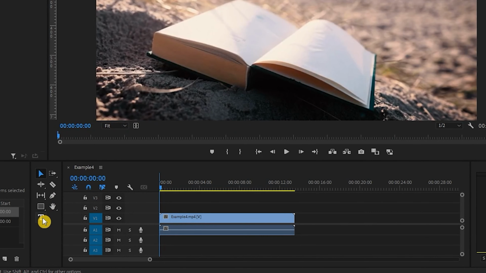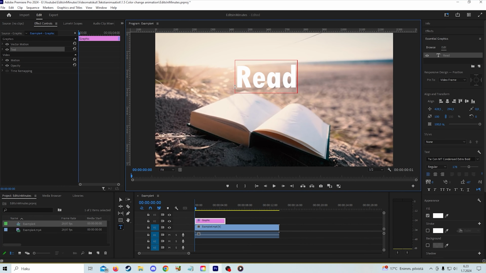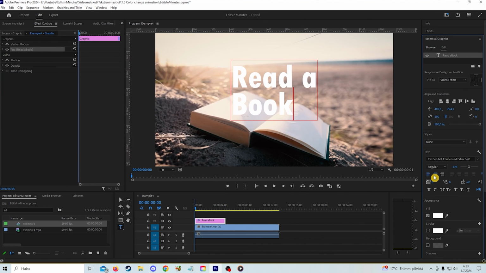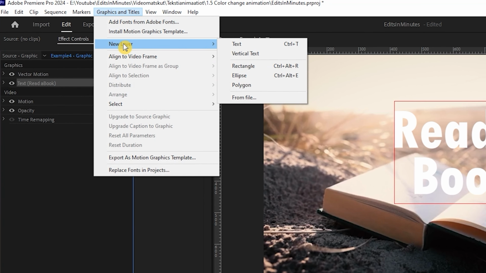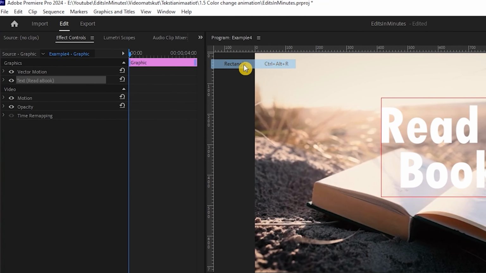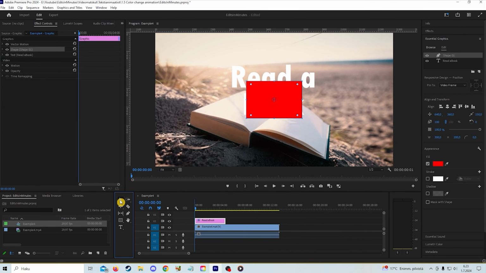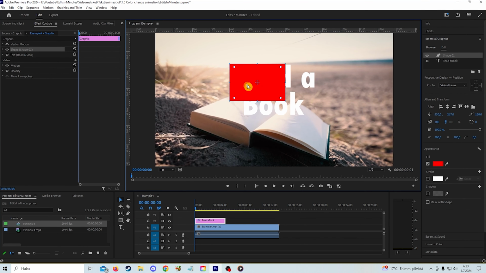First, select the Type tool from the toolbar and click on the program monitor to type your text. Next, add a new layer from the Graphics and Titles menu. Choose a new layer with a rectangle shape. Make the shape cover the written text layer.